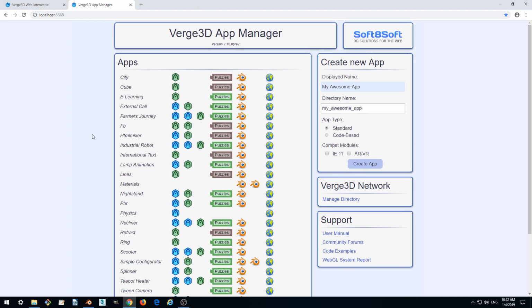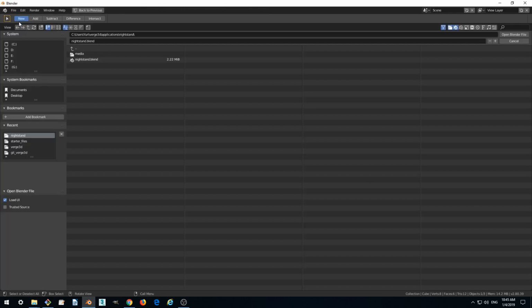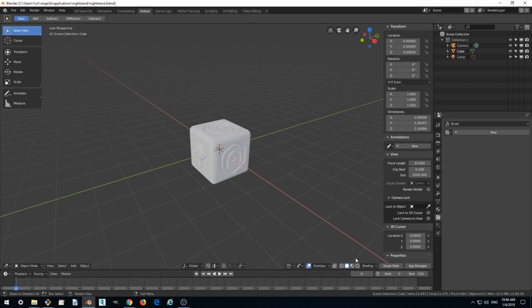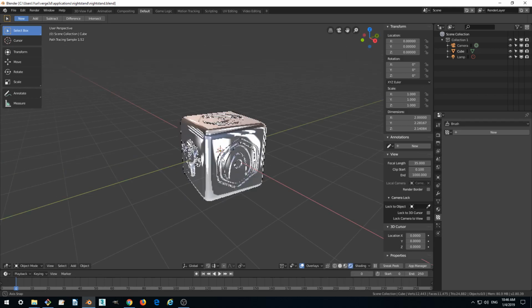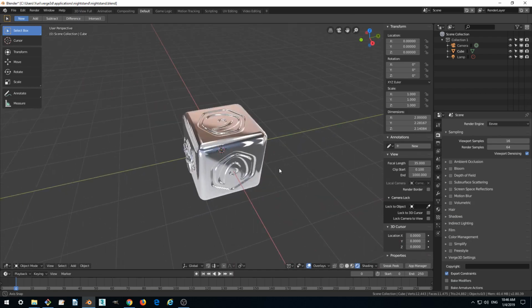Let's start with our application. Verge3D application workflow looks as follows. We usually work in Blender most of the time, so we can open our newly created nightstand.blend file in Blender, check that we got the default cube. For example, we can change the shading. Actually it's Cycles, so we can change it to Eevee and it will work much faster.